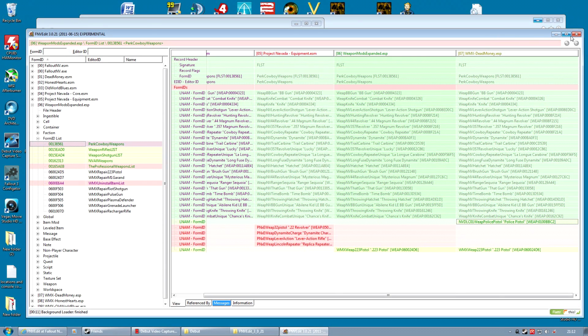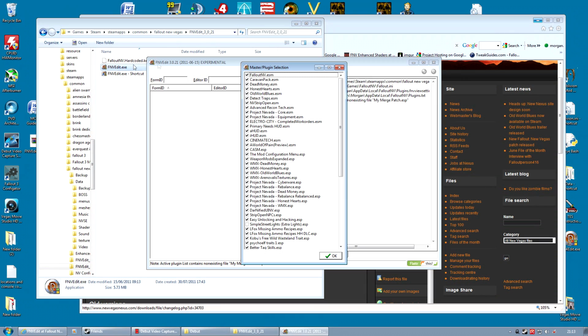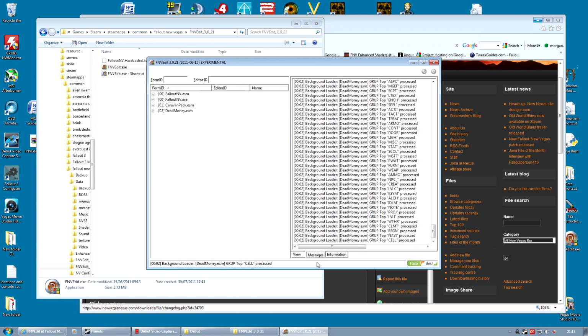Now obviously this is not good, we don't want this, we want those weapons on our list amongst a million other things. As you can see, there are several lists in conflict. So I'm going to close that and reopen it again, this time with every one of my mods selected, and let it load. Now it's going to take some time.